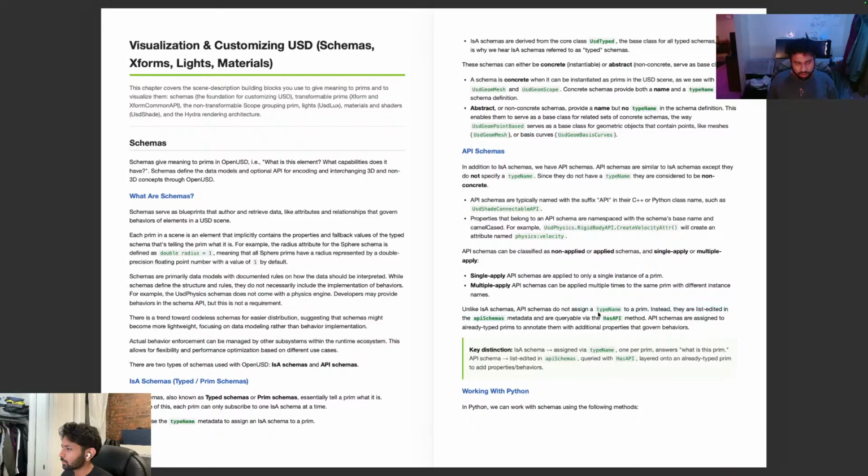API schemas do not assign a type name to a prim. Instead, they are listed in the API schema metadata and are queryable via the HasAPI method. API schemas are assigned to already typed prims to annotate them with additional properties that govern behaviors.